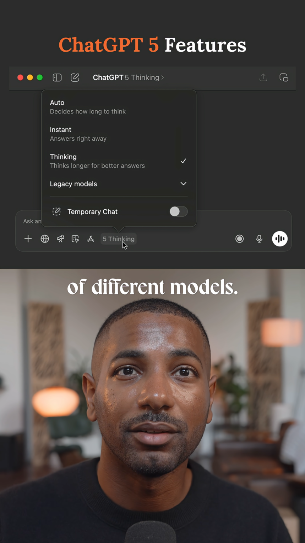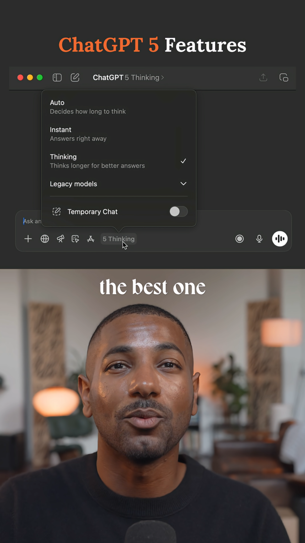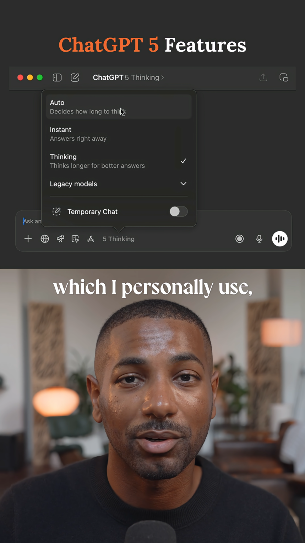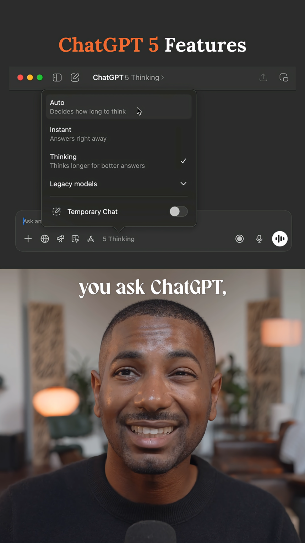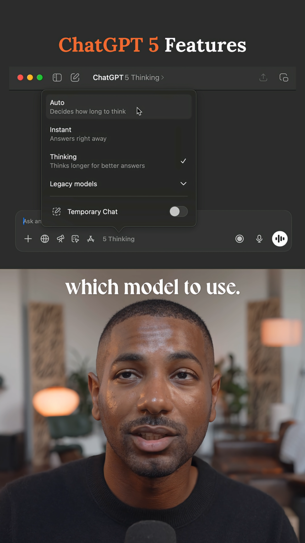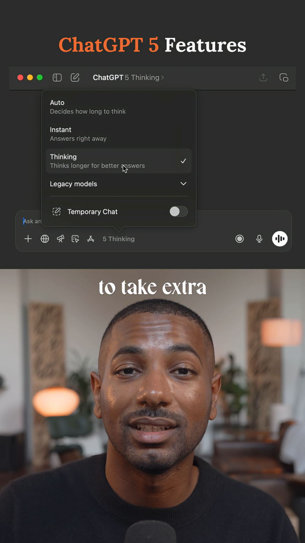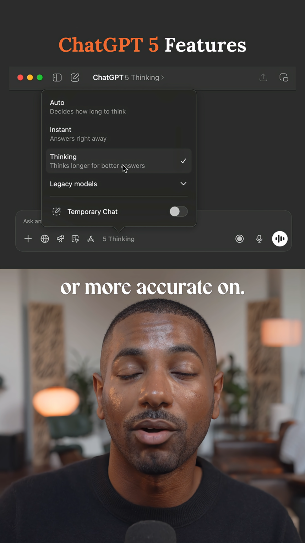Next, we have model selection. Previously, there were a bunch of different models, and as a user, you'd have to pick the best one that you thought suited your prompt. But now they've really simplified them. So there's auto, which I personally use, and depending on the question you ask ChatGPT, it'll just decide which model to use. There's instant for quick answers, and then there's thinking if you really want to force ChatGPT to take extra time for things you want to be thorough or more accurate on.